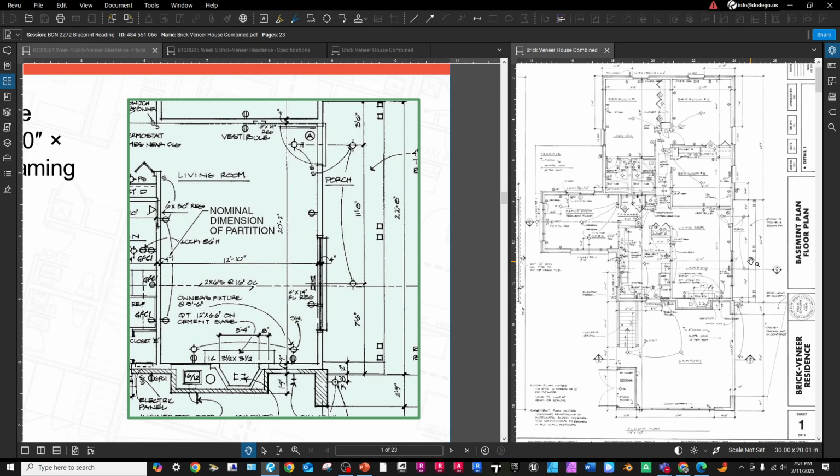Now, the dimensions of the living room itself is going to be 12 feet 10 inches by 20 feet 2 inches. And this is going to be to the rough framing members or the studs. Okay.